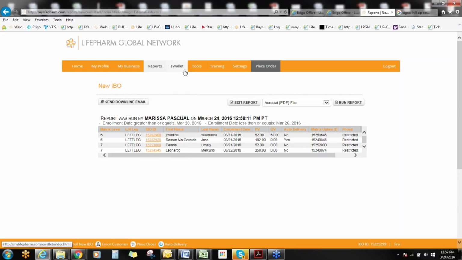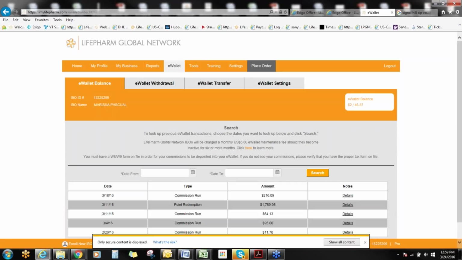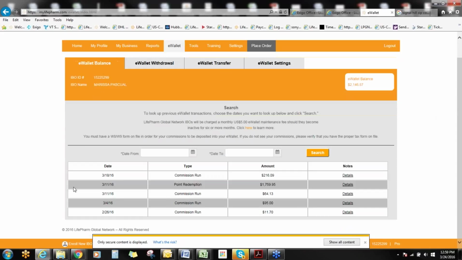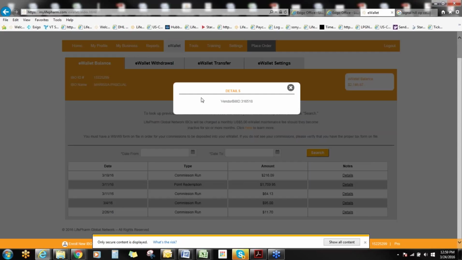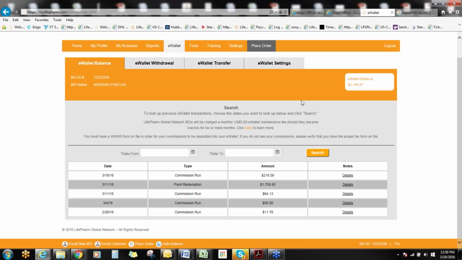And then we have the e-wallet tab. This is when you start receiving commissions and you want to do any withdrawals or look at the commissions that have come in. So this is by date of your commissions that have come into your e-wallet. You go ahead and click on the details and it's going to tell you what it actually is and the information as far as how to do it as well.